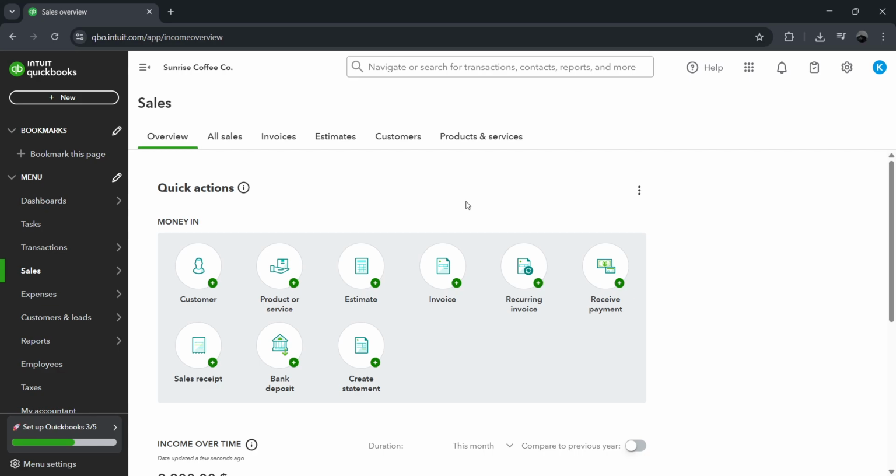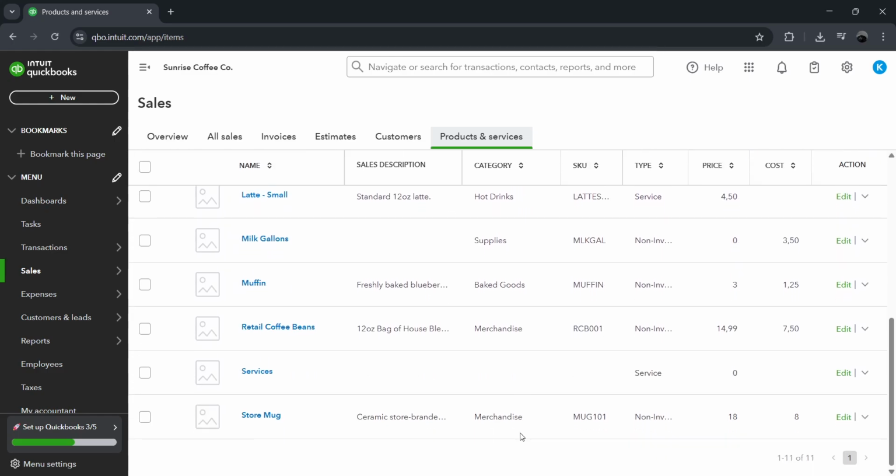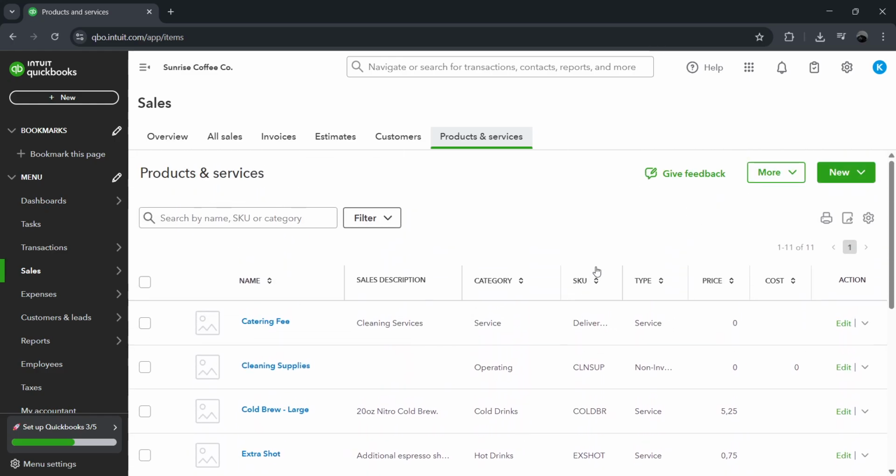From the Sales menu, select the Products and Services tab. This is where QuickBooks stores your entire catalog of items you offer to customers. You'll see any products or services you've already added listed here. Now, to add a new item, click the New button located at the top right. This opens up the creation window where you'll define what you're selling.